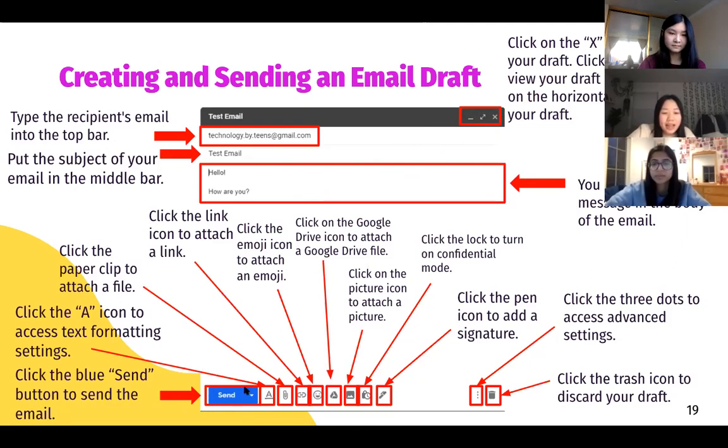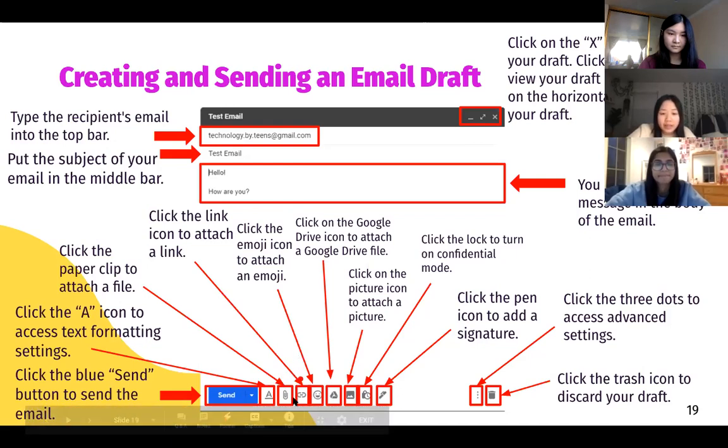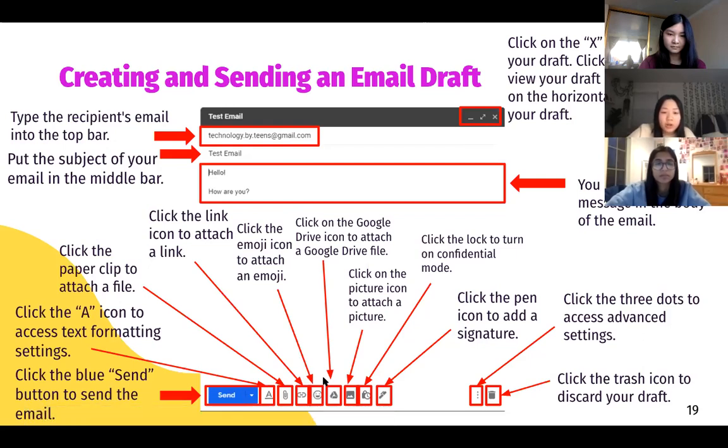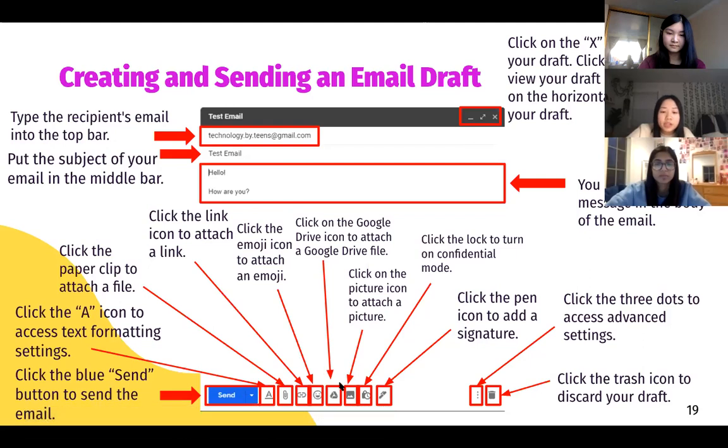You can click the A icon to access text formatting settings. You can click the paperclip to attach a file. You could click the link icon to attach a link. You can click the emoji icon to attach an emoji. You can click on the Google Drive icon to attach a file from your Google Drive. You can click on the picture icon to attach a picture.